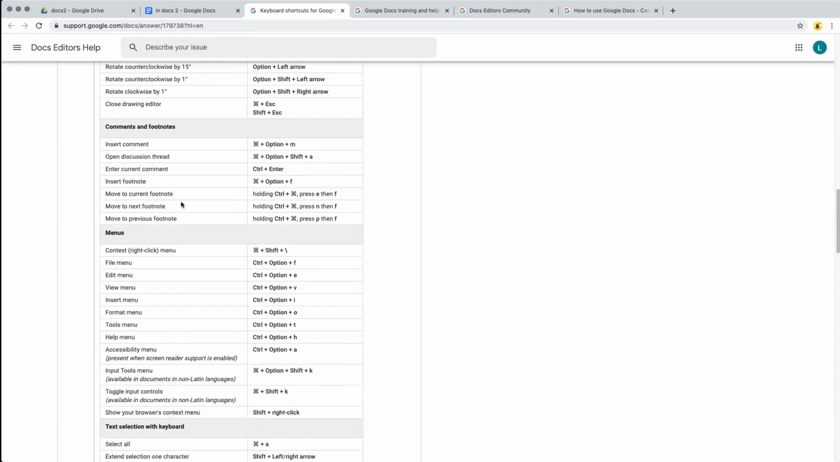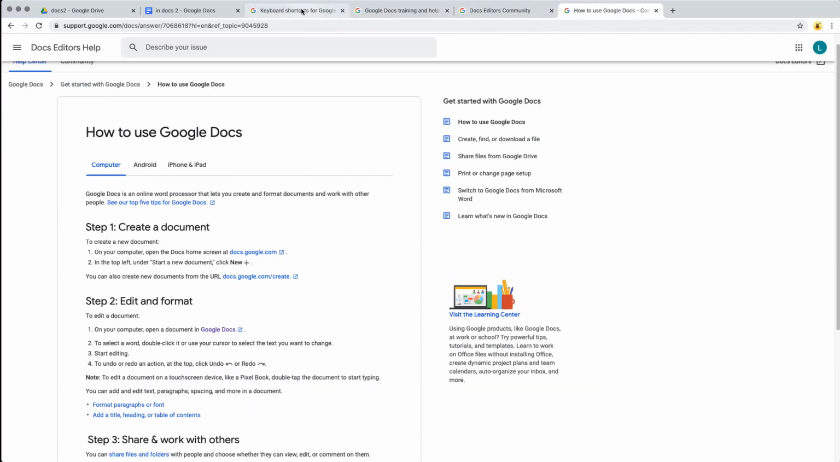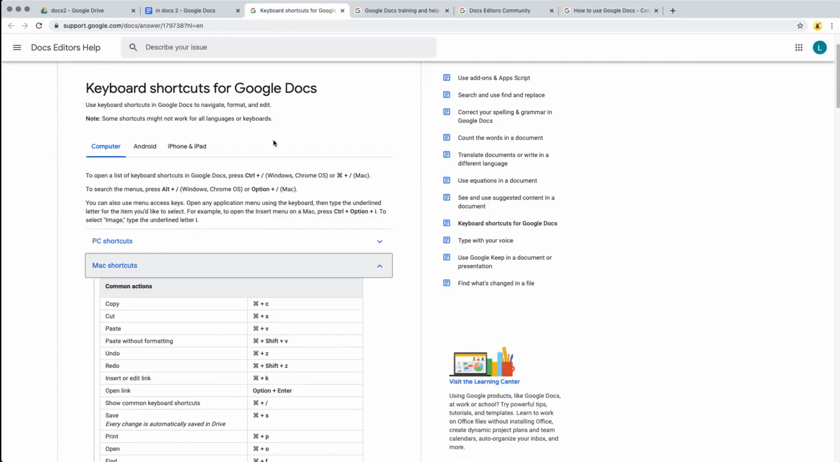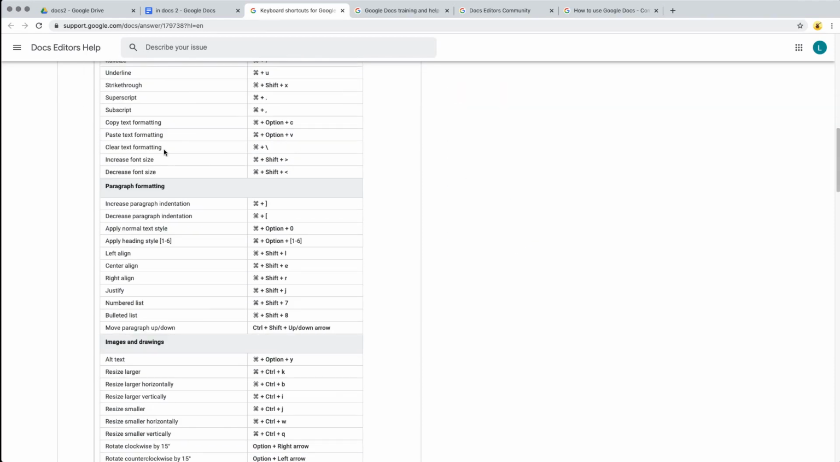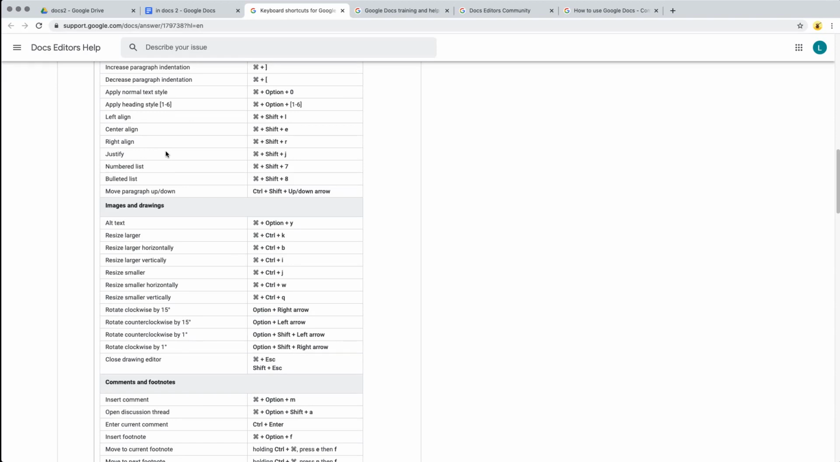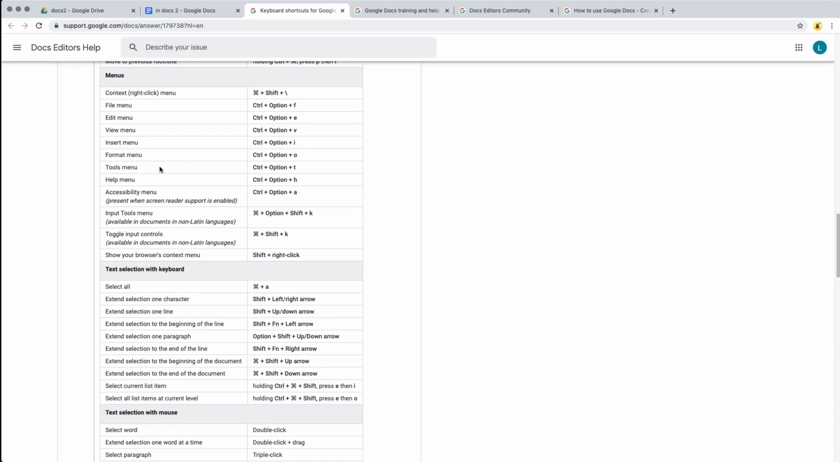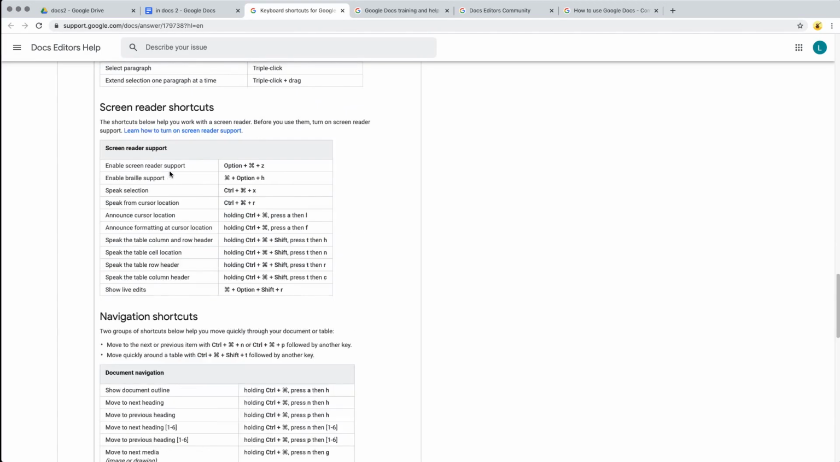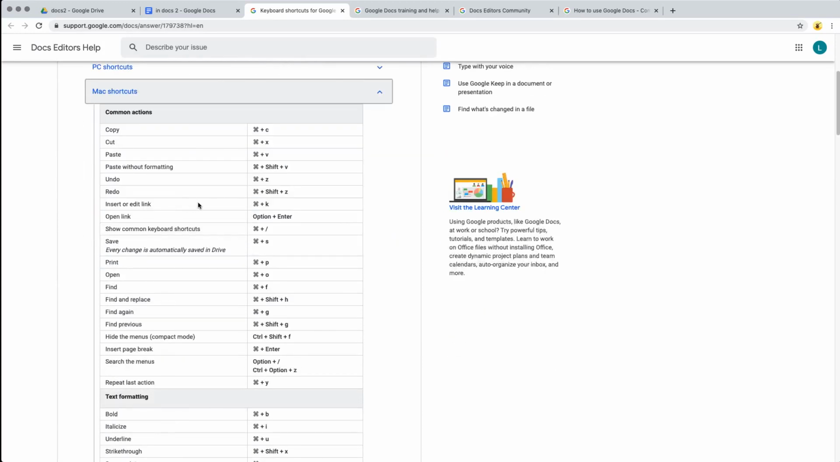Before the next lesson, go ahead and check out some of the training documents, the community, as well as the how-to guides in Google, and then also try out some of the keyboard shortcuts. You're going to find that as you use the shortcuts and become more familiar with them, you're going to be able to interact with Google Docs more quickly, efficiently, and effectively. So I always do suggest that you try out some of the shortcuts for things that you might commonly be using within Google Docs. Check it out, and you'll be ready to move on to the next lesson.